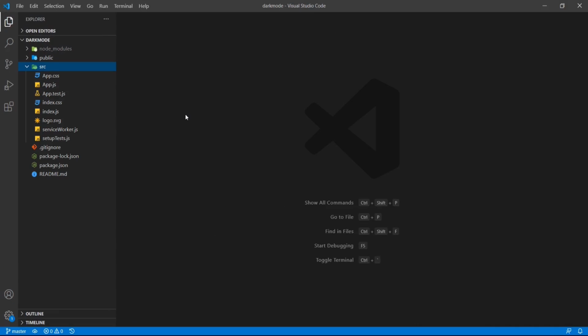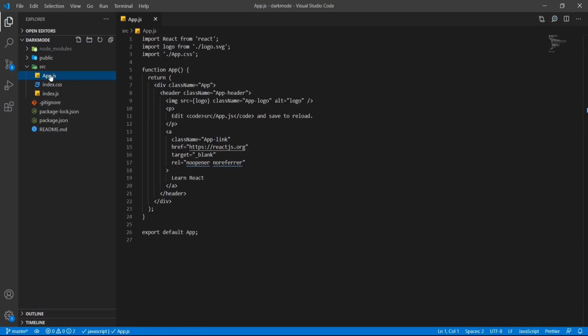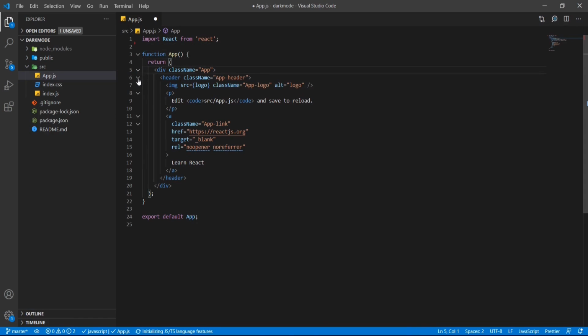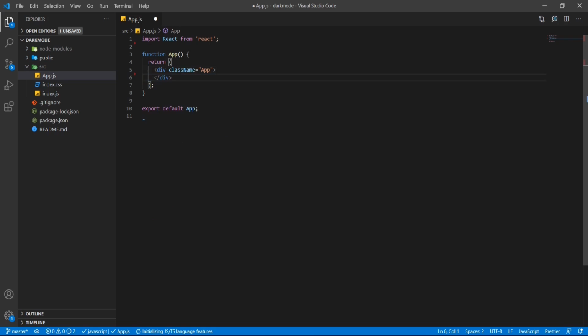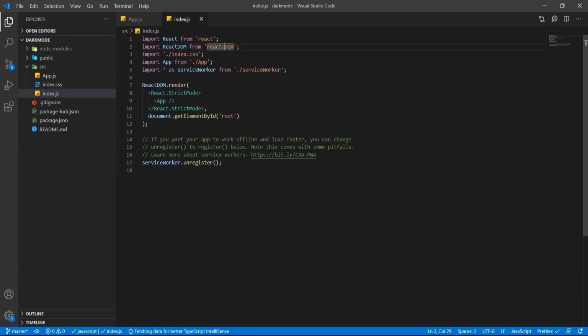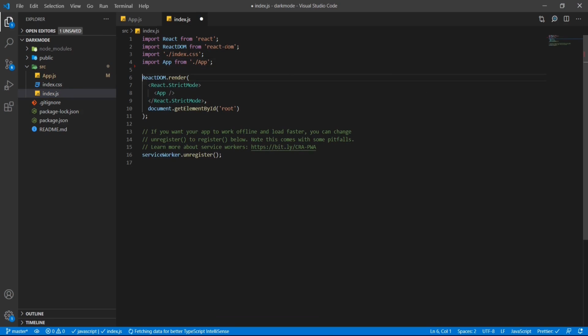Once you open it in your code editor, you should see these many files which come by default with the create-react-app. Let's delete the files which we will not be using, the service worker as well as setupTests. Let's go to App.js and remove the references from them. Let's clean up the App.js. Let's go to index.js and remove the references of the service worker here.